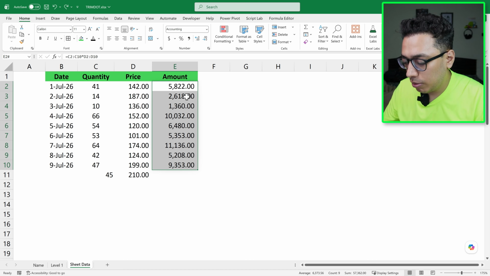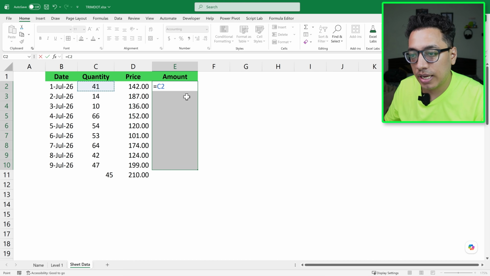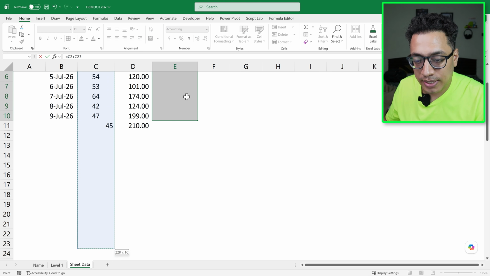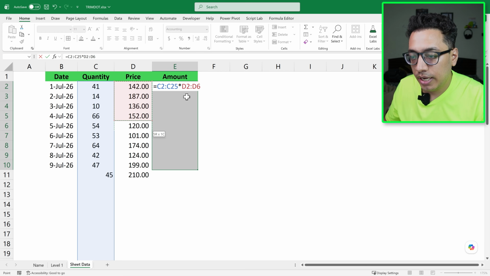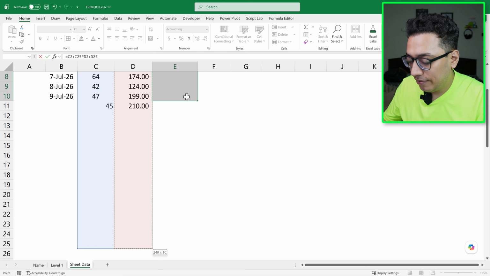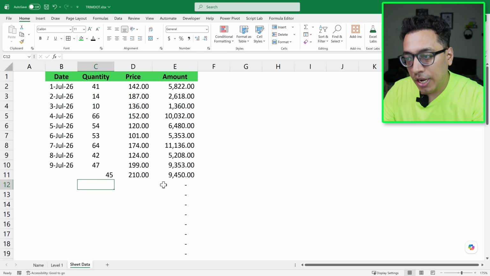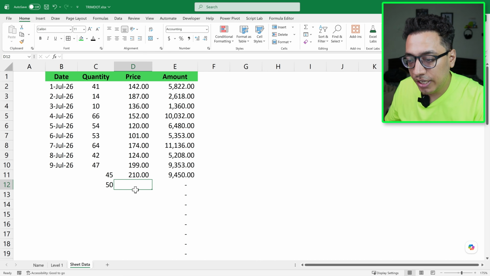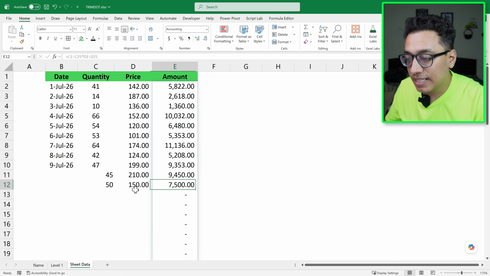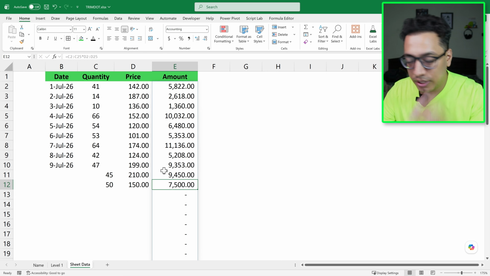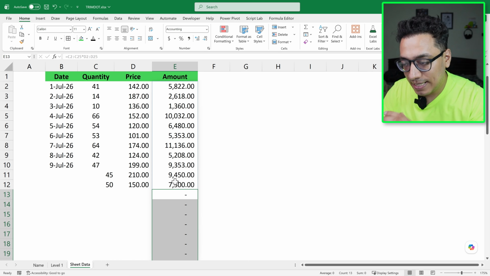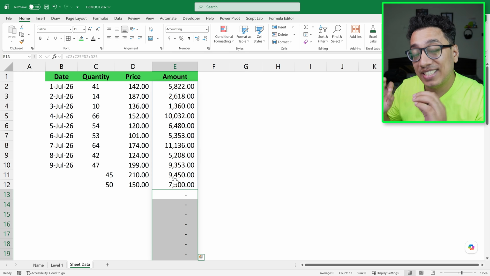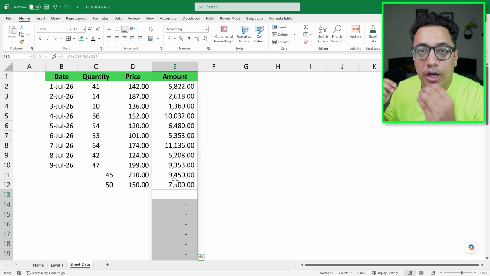Now to deal with this problem, I write the formula like this, selecting an extended range here, up to, let's say, 25 cells, and then multiply using the asterisk, and when I hit enter, I get the amount. If I add a new quantity and price, let's say 50 here, and 150 for the price, I get this amount automatically. So this is a dynamic column, but I also get these blank cells in this column which I don't want, and this is where I can use the dot operator.